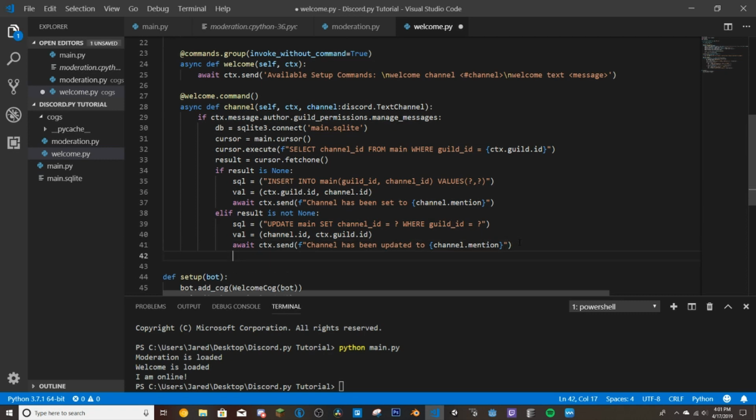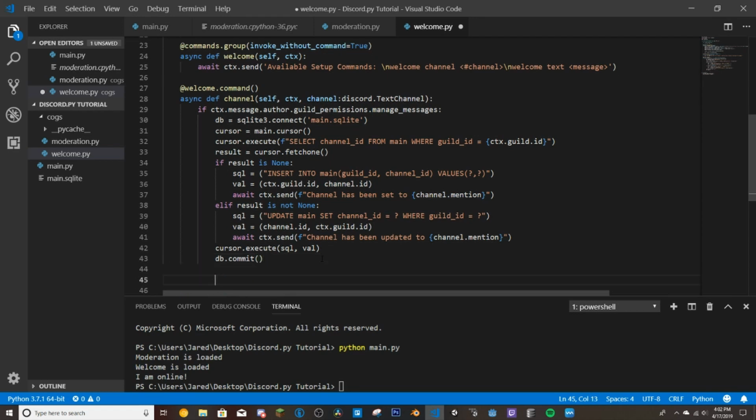Once we do that, we'll just come down here and we'll do cursor dot execute, and then we will do SQL and VAL. So that way it'll execute these together for both of these. So we didn't need to write this twice. We just put it after both ifs. And then db.commit. This basically saves the thing that you just did. It makes sure it doesn't go away. It saves it.